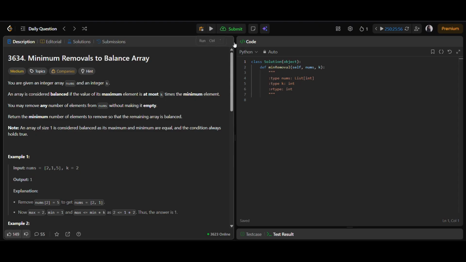Now let us take a look at the code. First we are initializing a variable n to store the length of the array, and then we are sorting the array. Now we are initializing the left pointer, which we keep as 0, and a variable to store the max length of the balanced array. And then we are initializing a for loop for right in range of n.